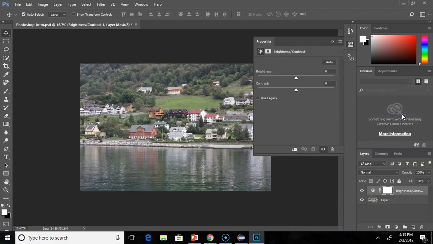So when I click on brightness and contrast, it brings up this window here, and you can see that it's also added this layer right here into our layers panel. Now, inside of this document here, this is still our original image. I can go ahead and mess around with the brightness and contrast.